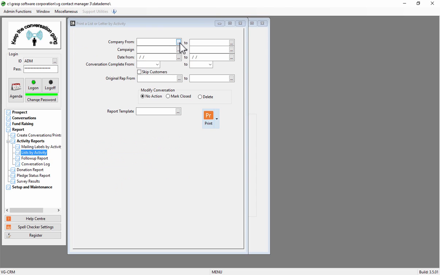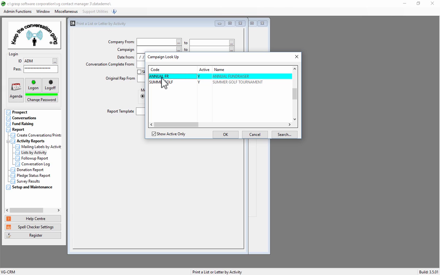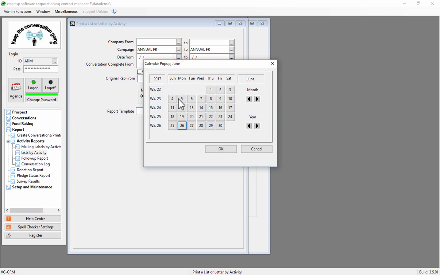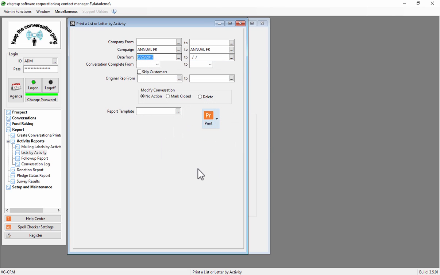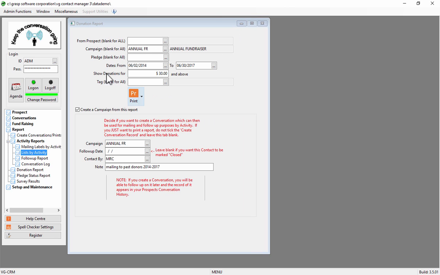So I can get a list then of everybody who is involved in the annual fundraiser that we started on the day we started it. So that's the way that you can create campaigns from a donation report in here. And that will help you build mailing lists based on previous activity. Anyway, that's a new function for the fundraising component in CRM software for version 3.5.01.